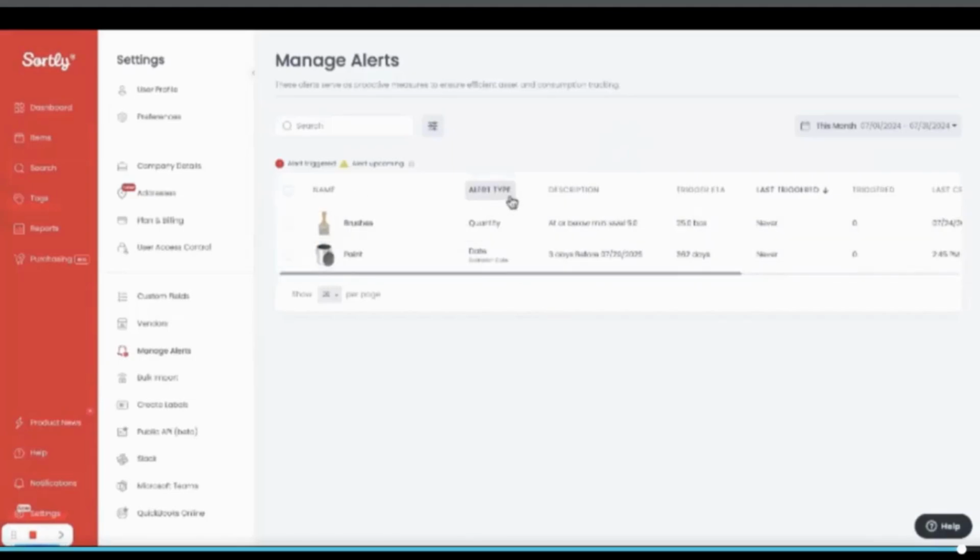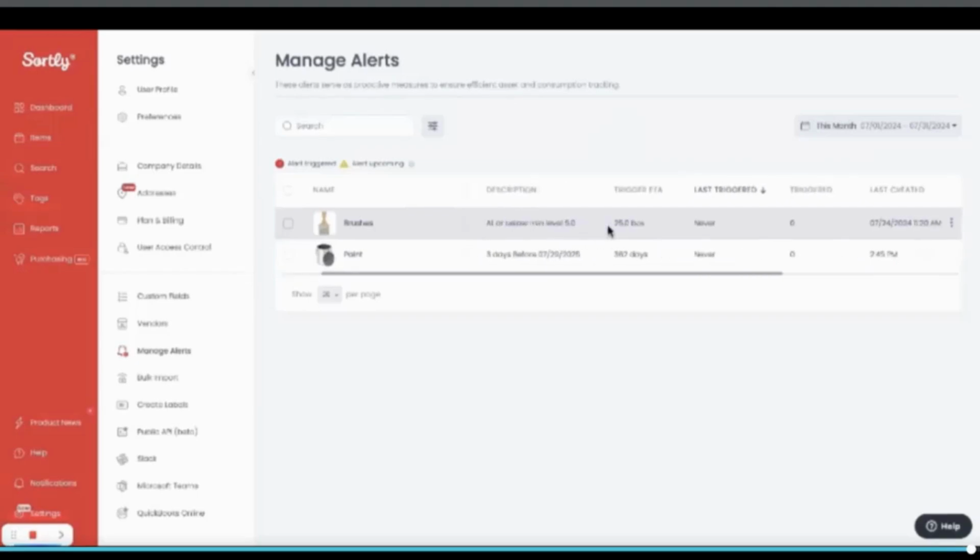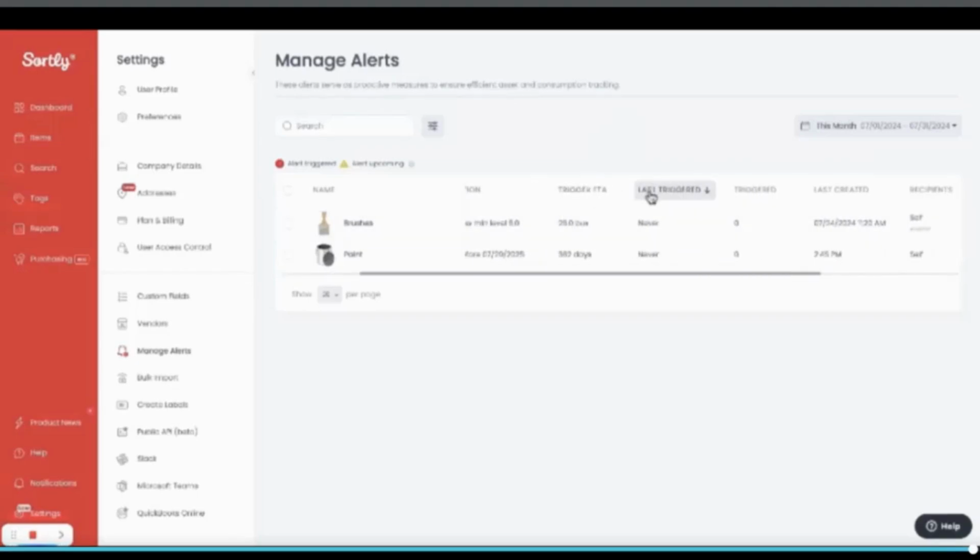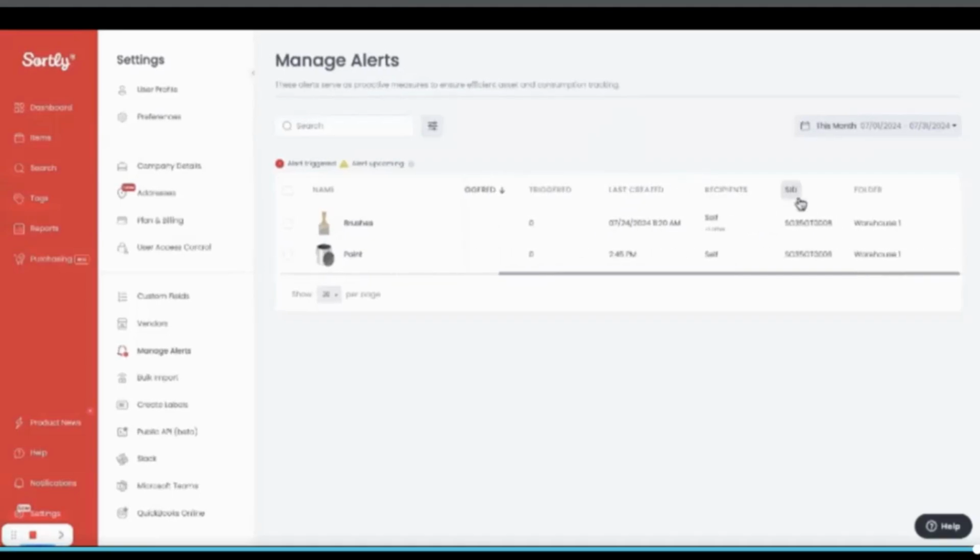So it'll give you the name, what type of alert it is. Is it a quantity or is it a date-based? The description, so for our instance, for our brushes, we have a quantity of at or below 5 boxes. It gives you the trigger, when it was last triggered, when it was created, who's receiving it, the Sortly ID, and what folder it's in. You can also filter by date range if you need to as well.